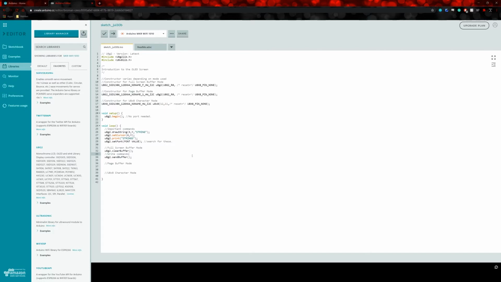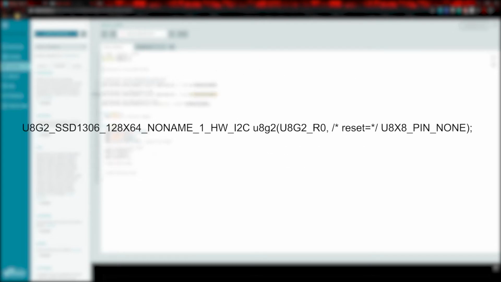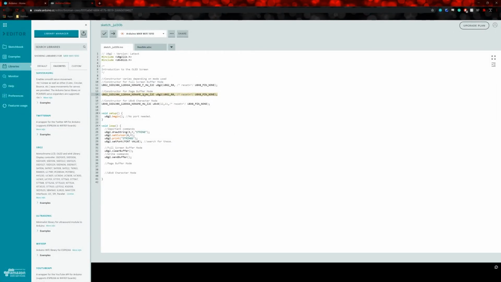The second mode is page buffer mode. This method requires this constructor. There's only one difference between these, it is that the F was replaced with a 1. This method is based on a do-while loop. It is formatted as seen here.